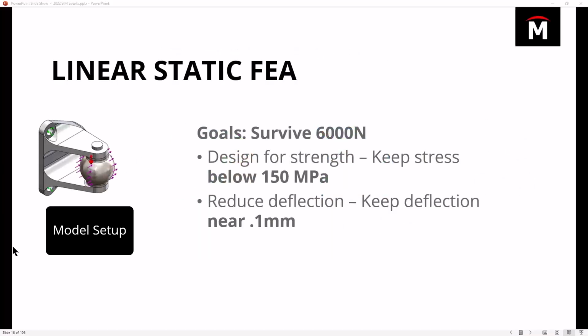And I'm just going to keep in mind a couple of goals here. I need to be able to survive a certain loading. This is kind of the weight of the car taking a hard turn, 6,000 newtons. You could also keep this in your mind as like a factor of safety. Factor of safety's got to be above, say, 1.5. So I have a goal for strength, and then I have a goal for deflection. We figure if this thing starts deflecting more than 0.1 millimeters, maybe the handling is no good anymore in the steering, and that's going to be called a failure for us as well.